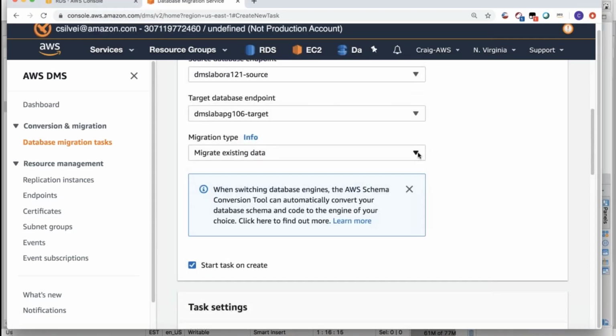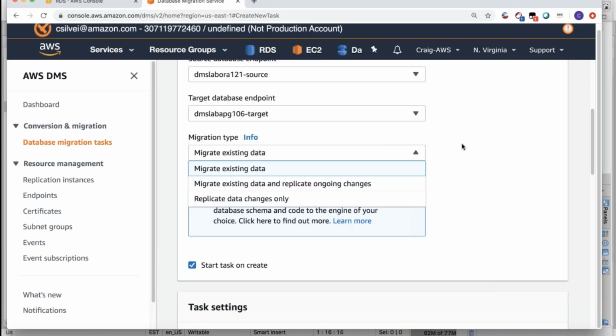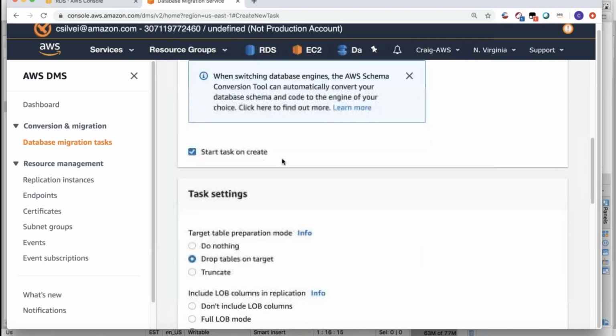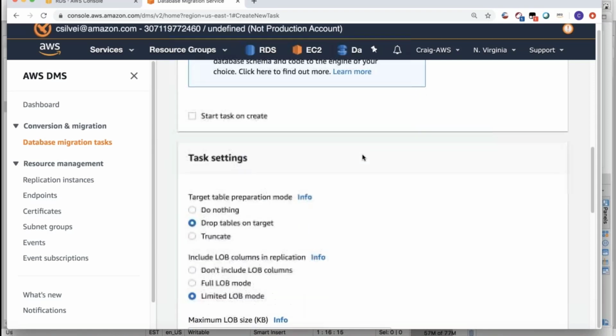Now, migration type. If this is the first time you're doing a migration, what you're going to do typically is migrate existing data. If you were setting up CDC on systems that already exist, you choose replicate data changes only. If I'm doing both in one shot, it would be the second option here. All right. I also recommend you uncheck this start task on create. It gives you a second to breathe after you create this to get familiar with the environment, right? We can start the task at any point after that.